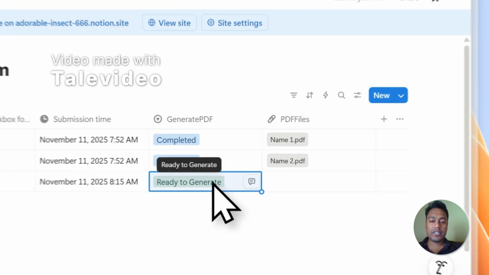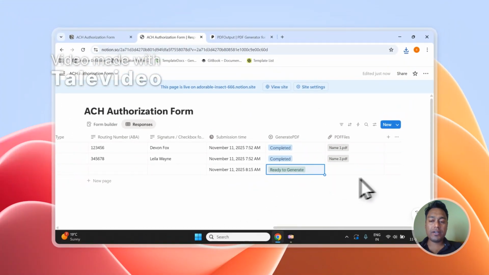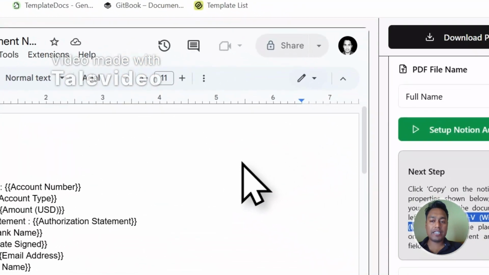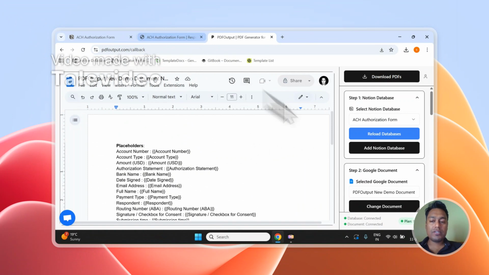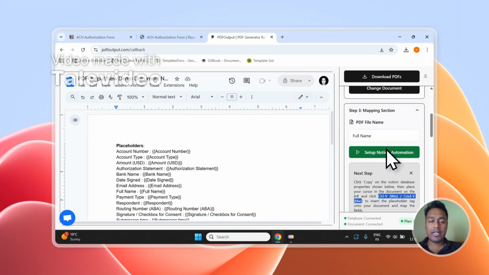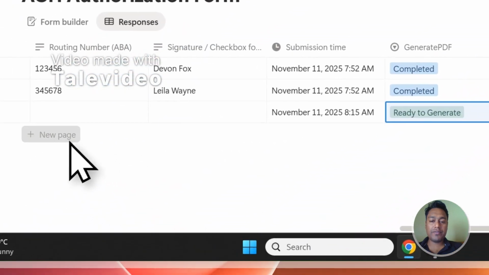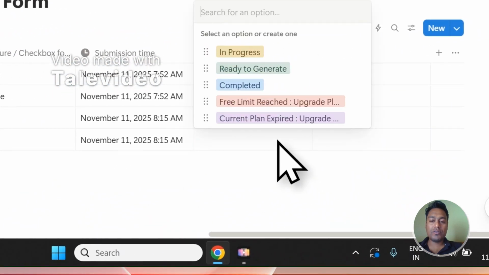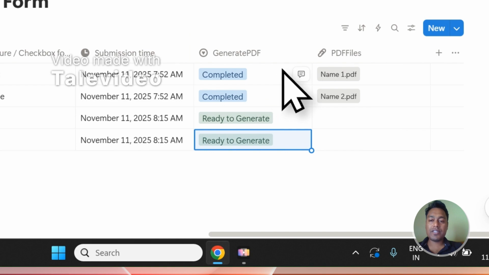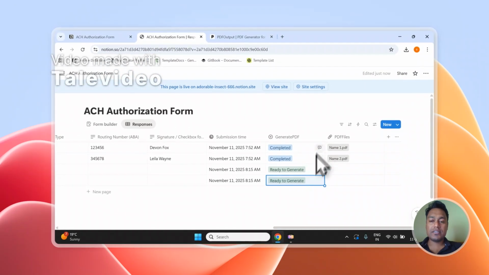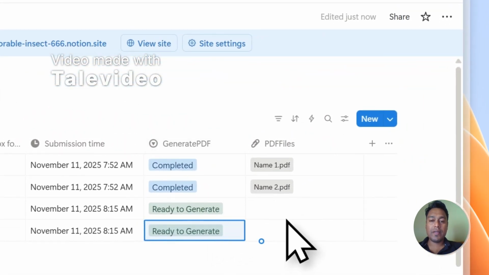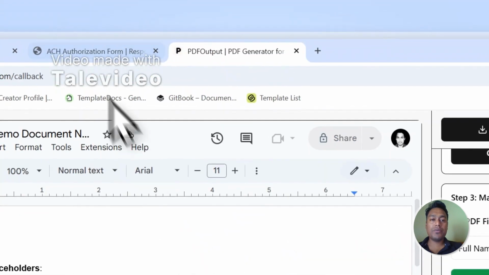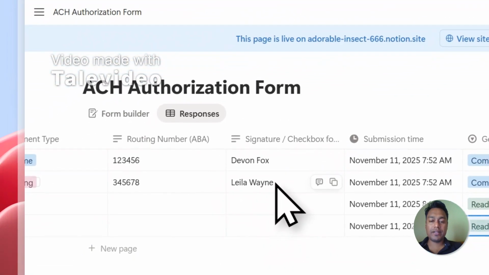Once you mark the records as ready to generate, the PDF file will automatically be created over here in the PDF file column. So in this process, you never need to go back to the PDF output dashboard ever again to manually create all the PDFs as we did right now. This happens hands-free, and this is completely smooth, and it creates the PDF file instantly right inside the database. So you do not need to juggle between PDF output and the database ever again.